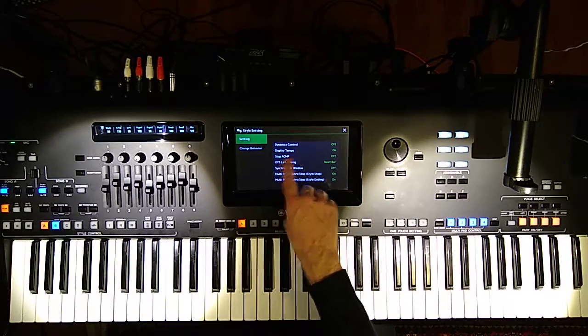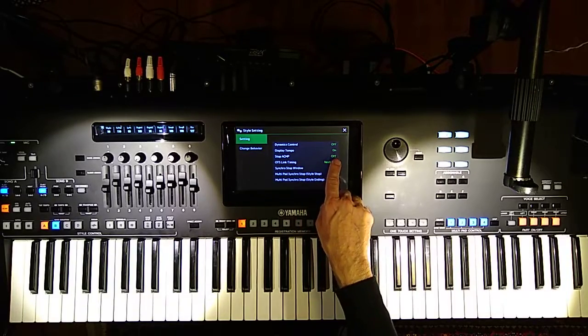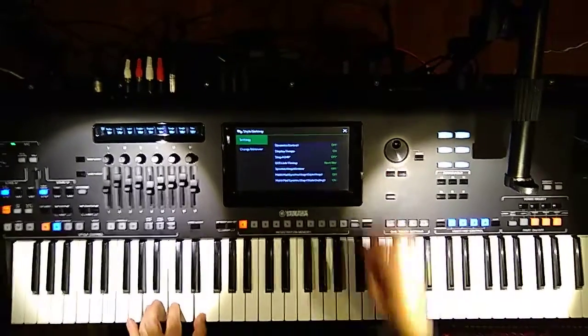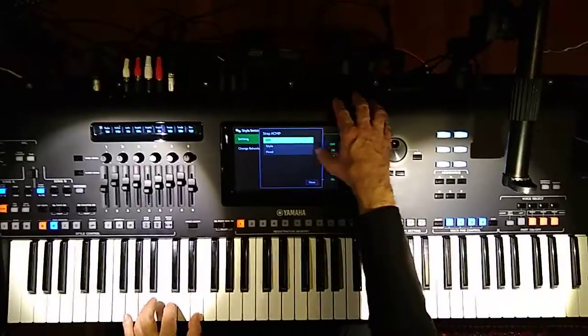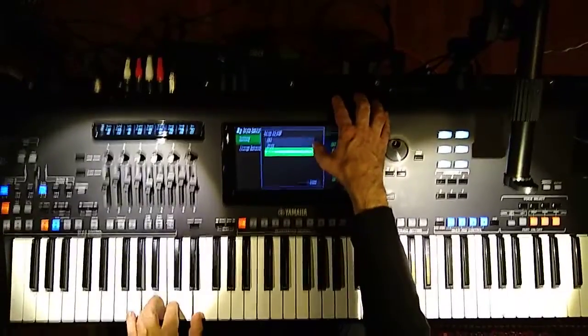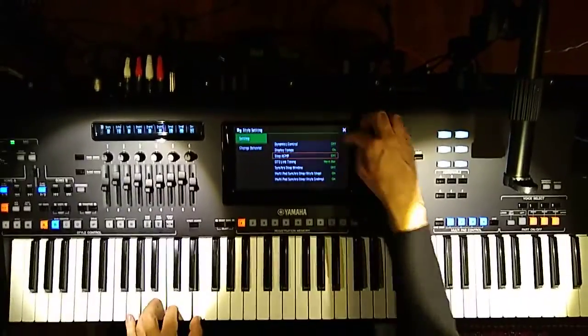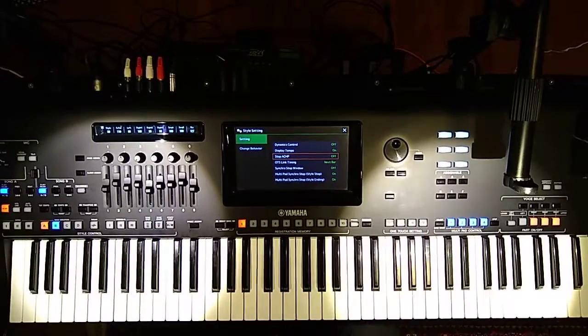And we set the style accompaniment to off. This is another trick, so that's why we don't hear anything when we play just the left hand. We could play the style or some fixed sounds also, but I decided to keep it off. These settings, I think, are stored globally in the keyboard, not per registration.